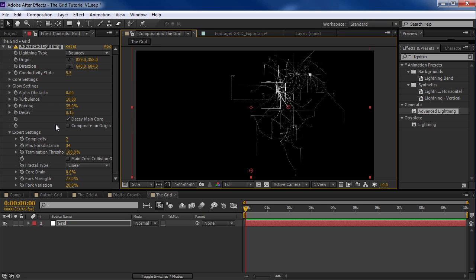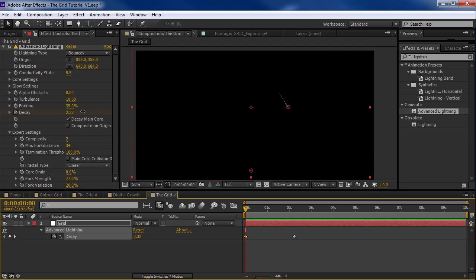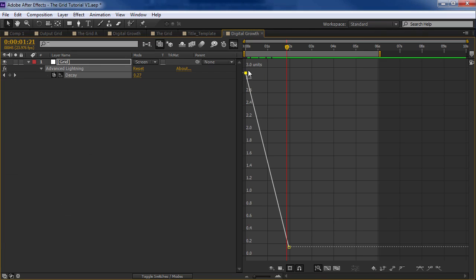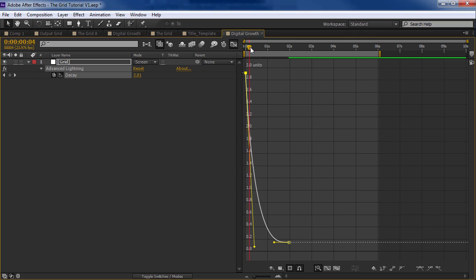Now let's go and animate the decay. So we'll set a keyframe, hit U, and we'll set this up as high as we can. So whatever that value is. But unfortunately, it's not very linear. It's not very smooth. So let's go into the graph editor, and we can hit F9 or do the Bezier curve. And we just want to create a really, really sharp drop off into the next keyframe. So really, really fast drop off. And that should help smooth out the animation.